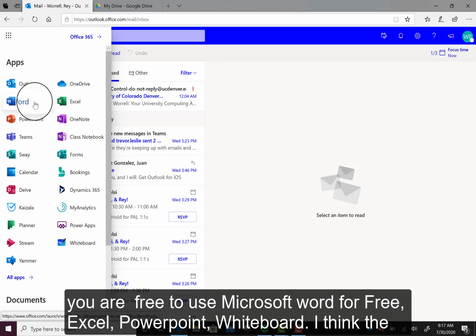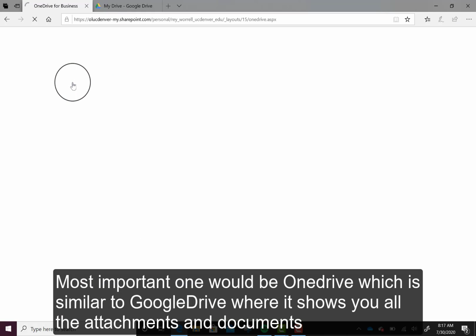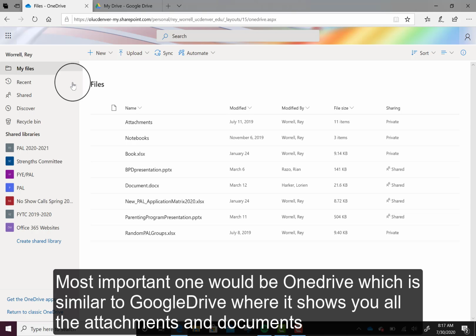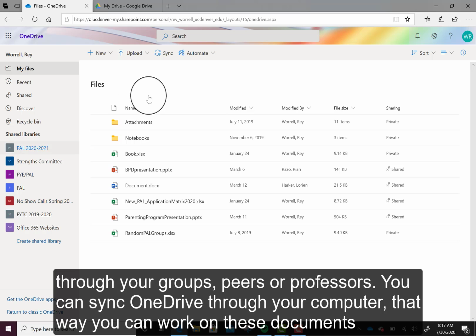You're free to use Microsoft Word, Excel, PowerPoint, Teams, Whiteboard, but I think the most important one would be OneDrive, which is similar to Google Drive, where it shows you all the attachments and all the documents that you have sent to yourself, sent to others, shared with others through your groups, peers, or professors. You can sync it through your computer.